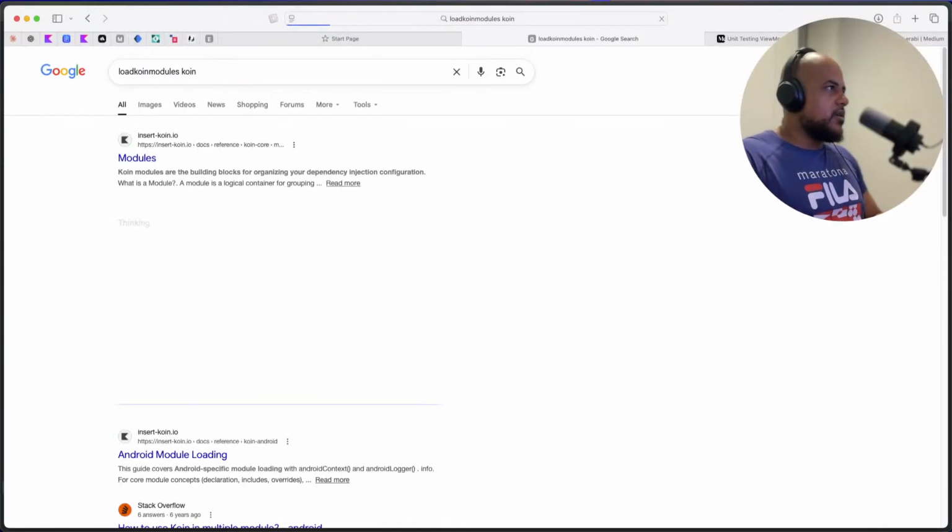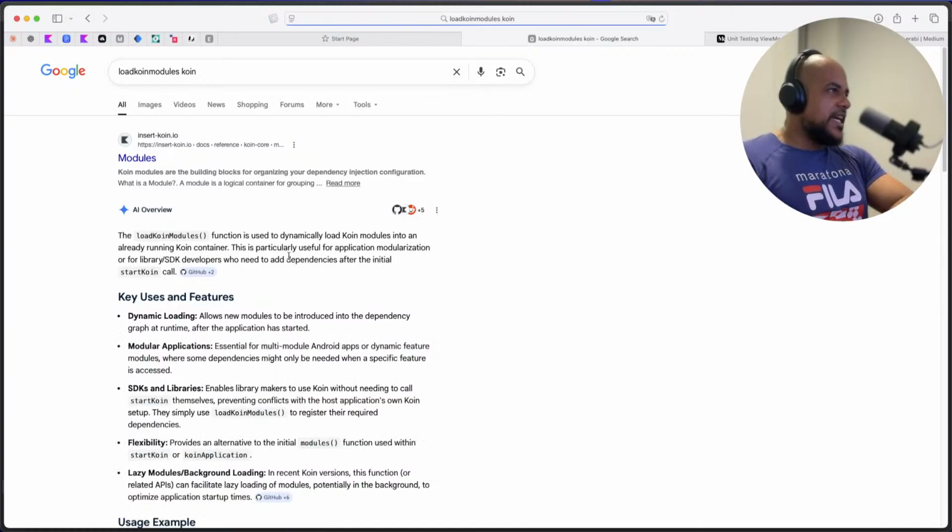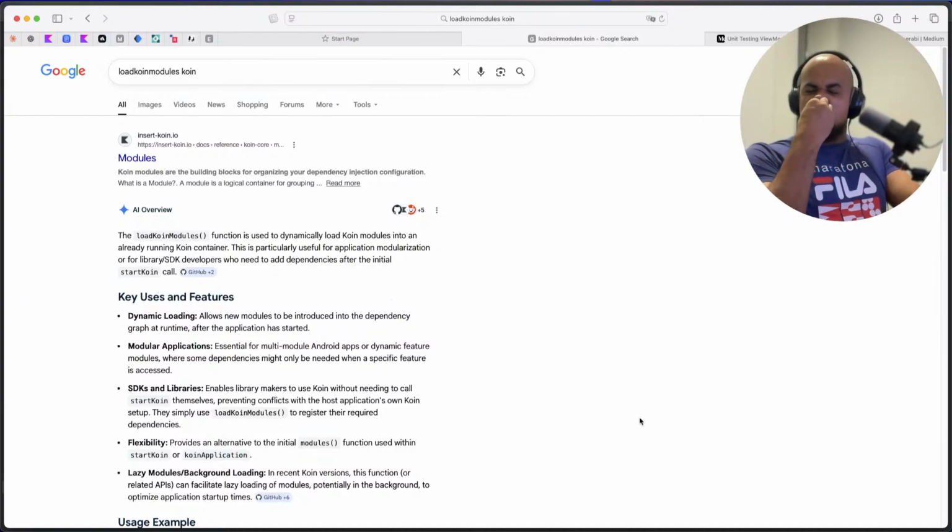Coin. What a load coin mod function is used to dynamically load coin modules into an already running coin container. This is particularly useful for application modularization or for library SDK developers who need to add dependency after the initial start coin.